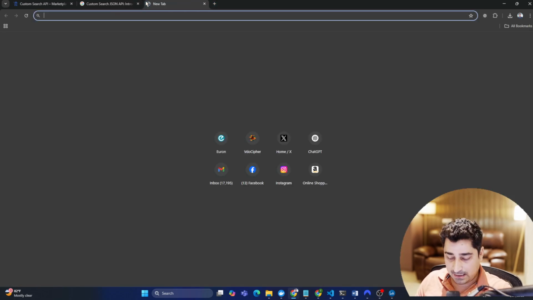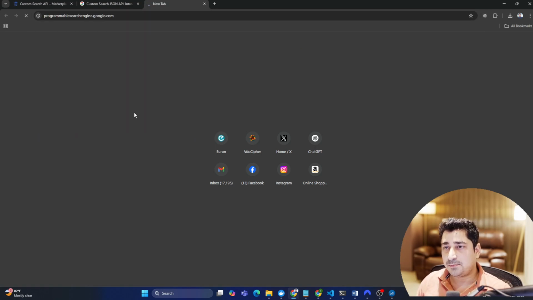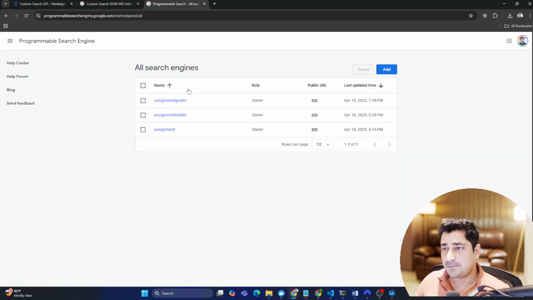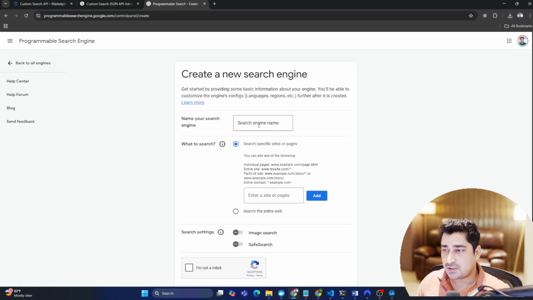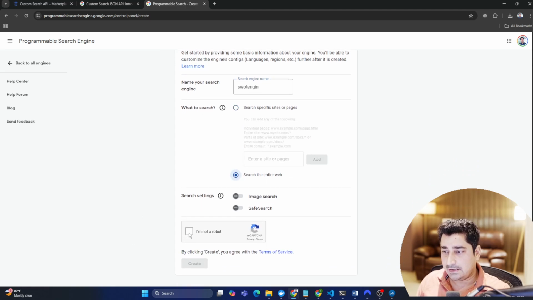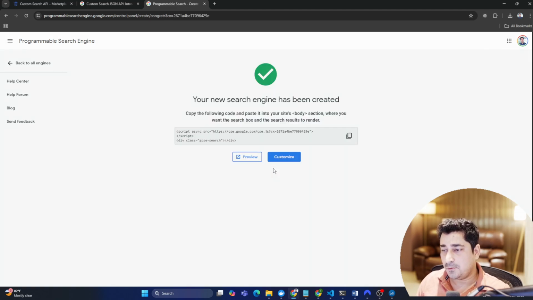Now the second thing is, you have to go to this URL called programmablesearchengine.google.com. And here you have to create a search engine ID. The search engine name is SWOT Engine, I'm going to create it and select the search the entire web option, and then click on I'm not a robot, and then create it.